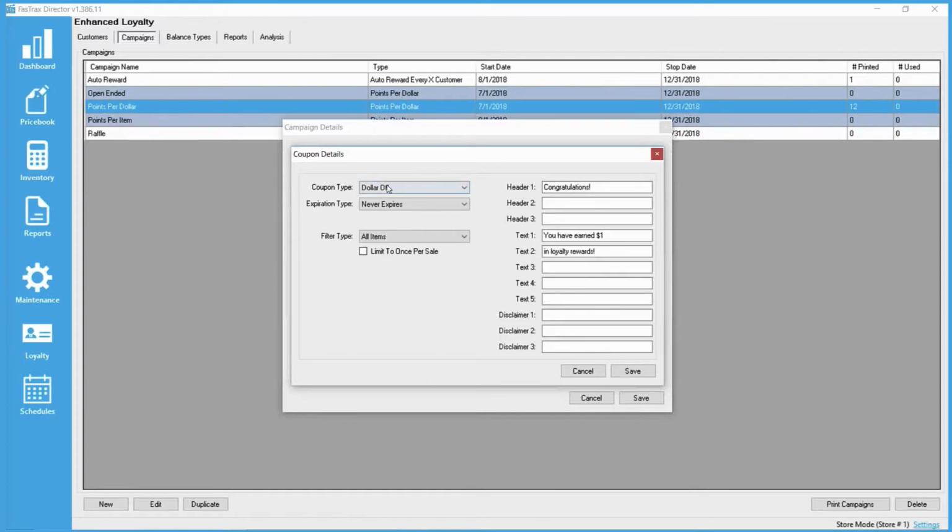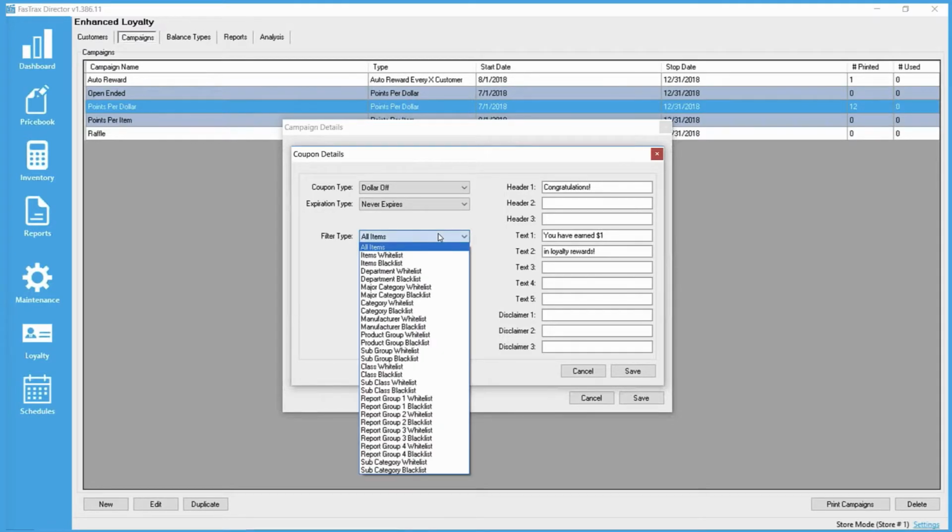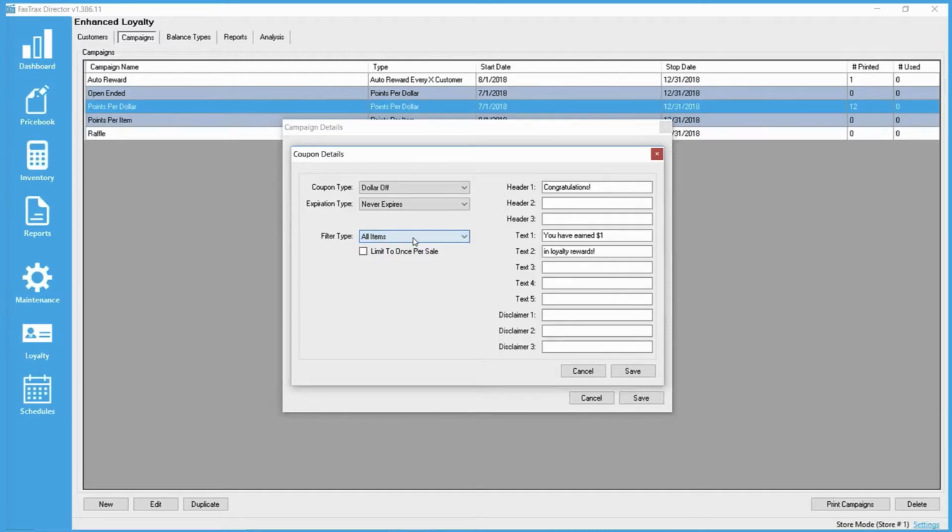I can have it set for $1 off or a free item. Does it expire? Does it expire on a static date or days after issue? And then my filter type. What is this coupon good for? All items, my whitelist and blacklist options. And then do I want to limit this coupon to once per sale or not? When done, I'll choose Save.